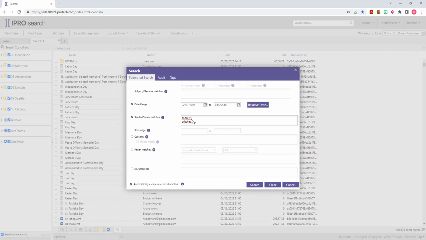Now, before we enter in our key terms, which have wildcards, there's something we need to do. At the bottom of the search dialog box, let's hover over the hint for automatically escape reserved characters, which informs us that if we want to use wildcards, we need to turn that off. To that end, uncheck the box to the left of automatically escape reserved characters.